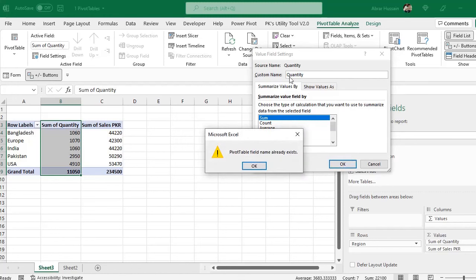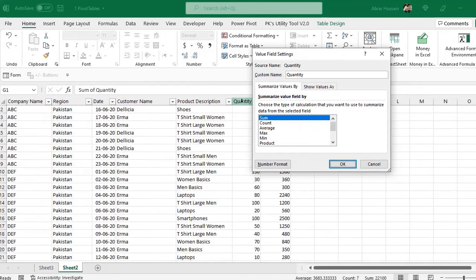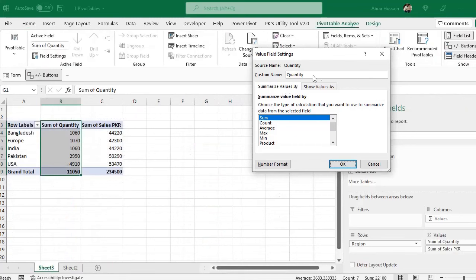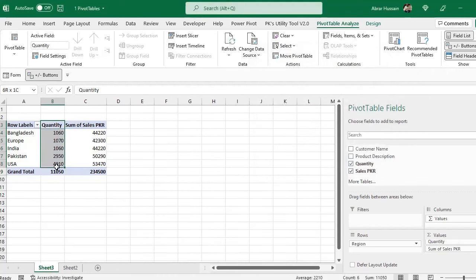When you select such a name, it would say the field name already exists, that this quantity field name already exists in the table. You see, in your table you already have a quantity column here. So what you can do here, if you really want the name of this column to be quantity, you can change it to quantities, or you can just add a space, quantity and a space. So okay, here you have now only the quantity column.